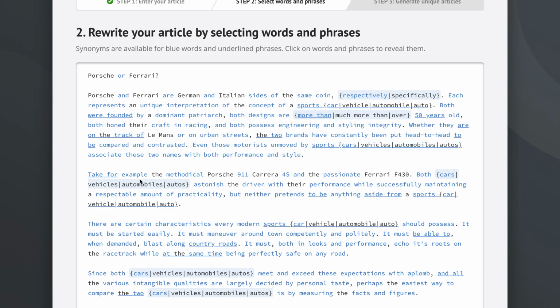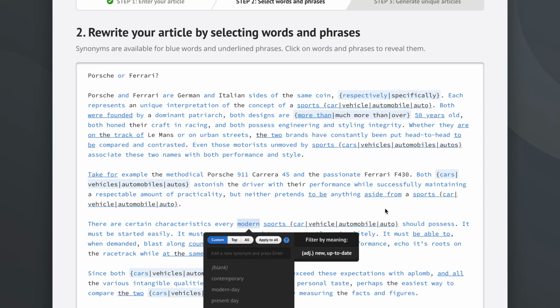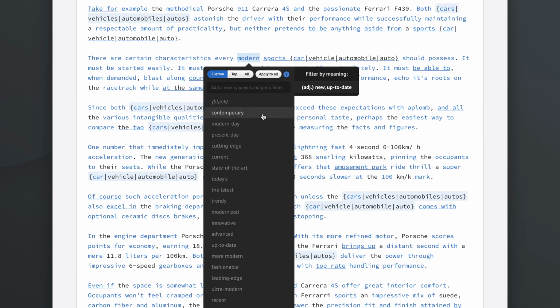Both cars, both vehicles, both automobiles. Modern sports car, vehicle, auto. So this saves us just tons and tons of time, and it's really, really helpful. Now we can click another word like modern, and let's see what we get. We get contemporary, modern day, present day, cutting edge, current sports cars, state-of-the-art sports cars, and so on.